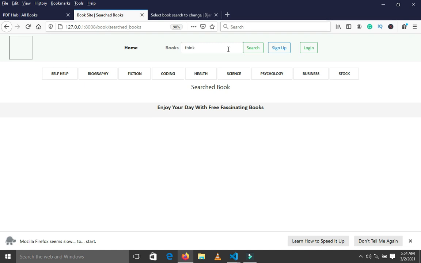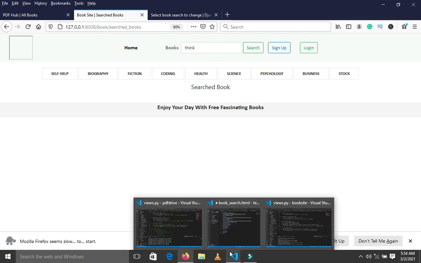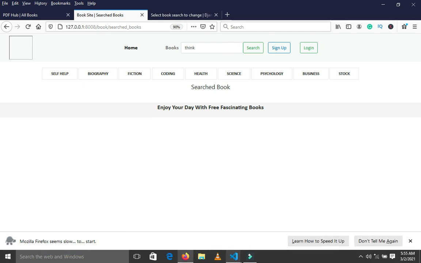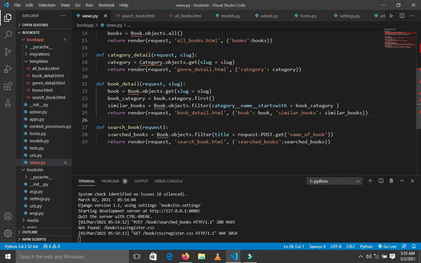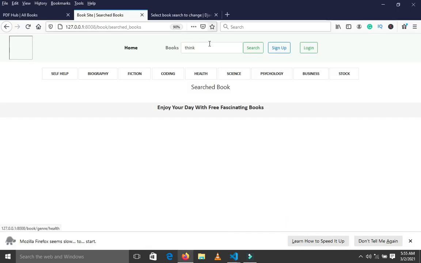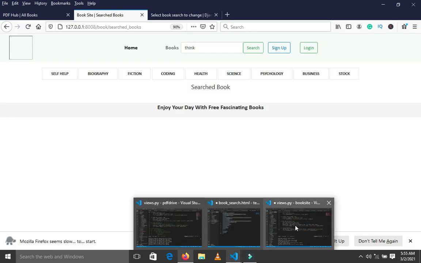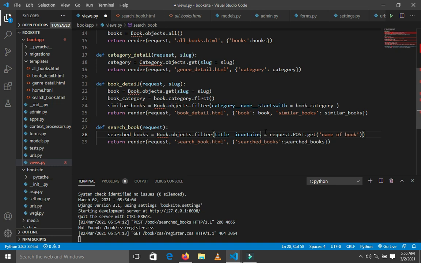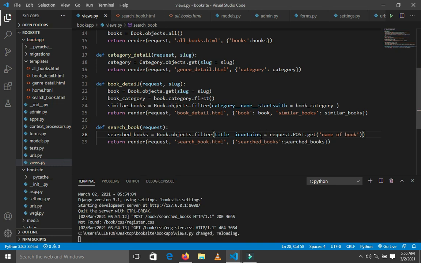So let's check our views.py once more. Let's see what the problem is. Searched books is equal to books.objects.filter title. The problem is there should be title i contains. If the title of the book contains what we have in the search bar, it should be title underscore icontains, not just title. That was my mistake. So I hope it works now.